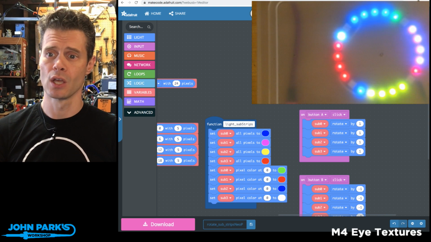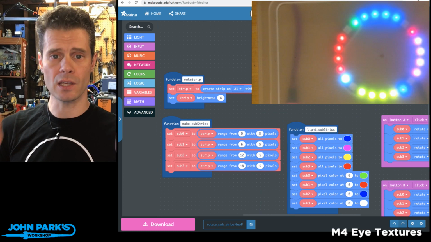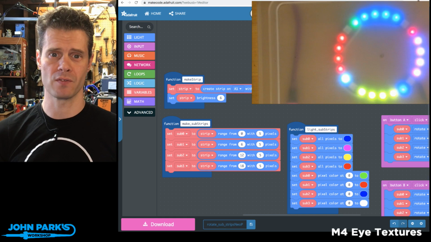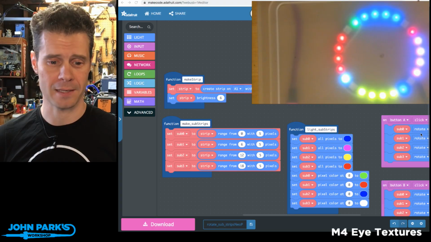And so that is how you can turn a single physical strip of NeoPixels into a set of multiple virtual strips of NeoPixels right inside of MakeCode. And that is your MakeCode Minute.